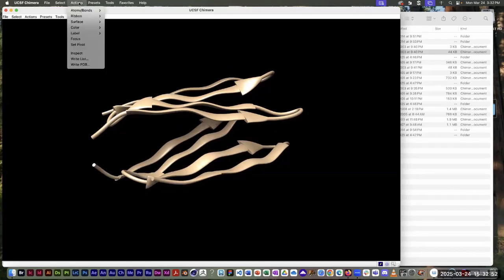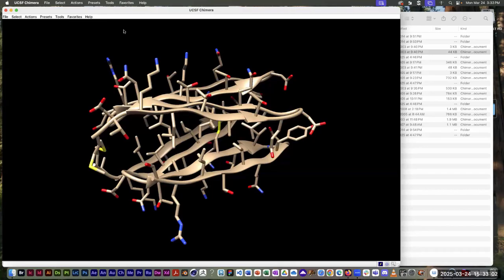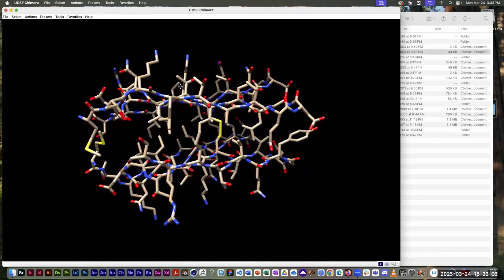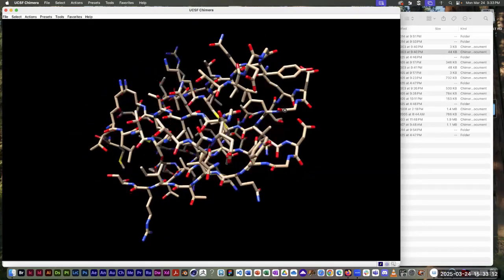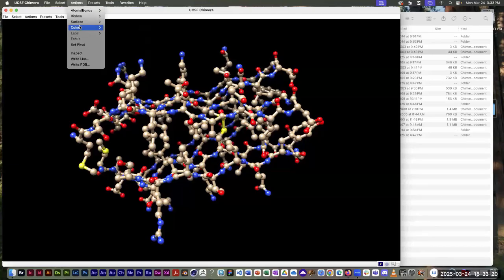But just to show you that you could actually view these as a bunch of separate atoms and bonds, if I say show atoms and bonds, we see a bunch of atoms. I can hide the ribbons. And you see that these really are a whole bunch of amino acids and molecules. Let's see if I change that to ball and stick and color by element.